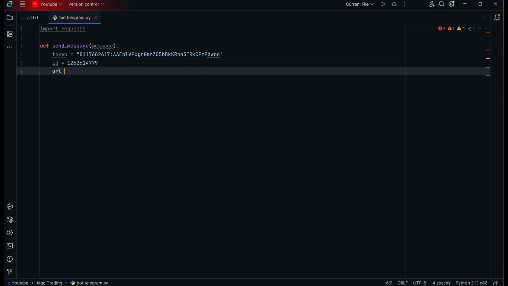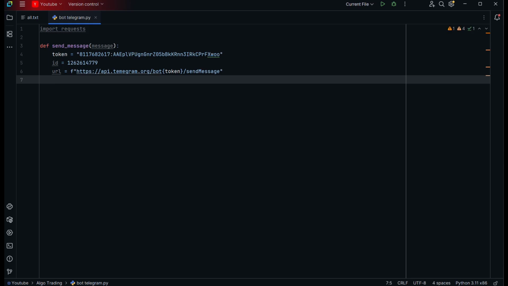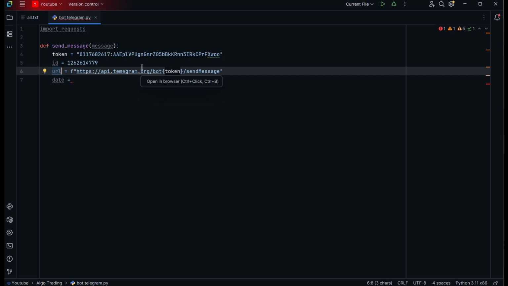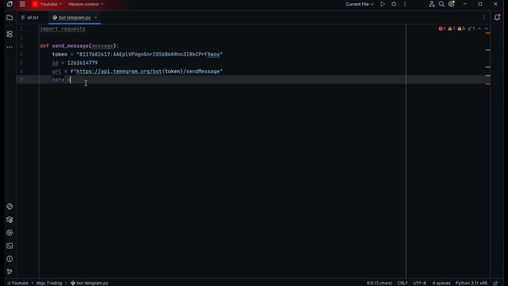Then you will put in a variable URL, and the URL will be https://api.telegram.org/bot. And now you will put the token of your bot, so token here, /sendMessage. So this URL will be very useful when you execute your request. This is the URL for your request.